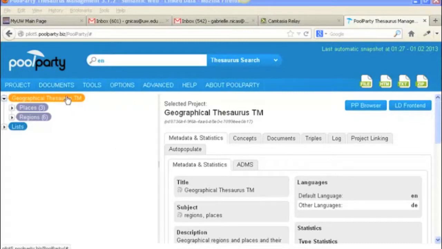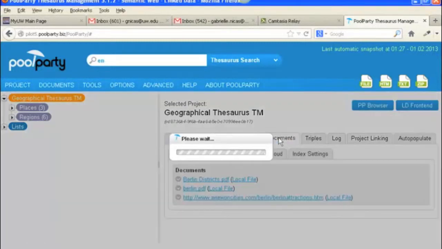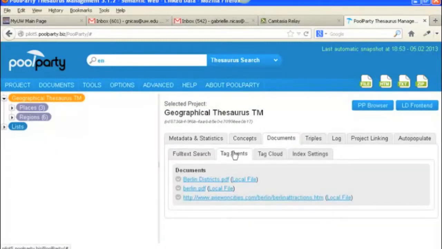If you want to see how many documents you've already got, you can come over here and click under Documents, and then look under Tag Events. Tag events are what they call uploaded documents. So you can see here that we've got 3 documents uploaded.